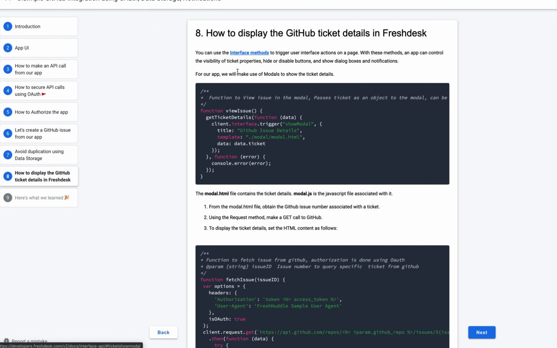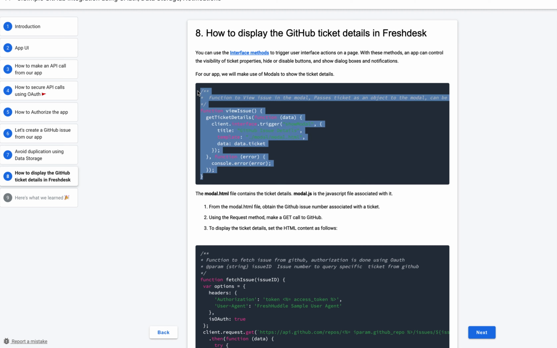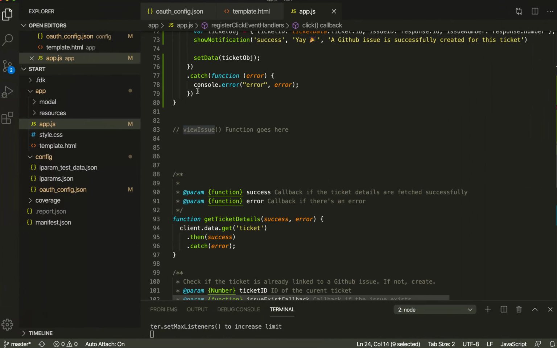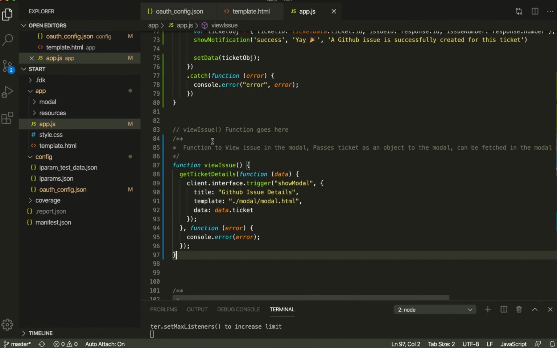We are going to make use of the interface methods. We can see what they are. Basically, these methods help us work on the product interface and UI, and based on the interface methods we'll be able to show notifications, show modals, manipulate visibility of fields and UI controls, and so on in the product. In our case, what we're going to do is very simple. We are just going to view the issue. So I'm just going to copy this, and then let's go back to our app, and there we go.